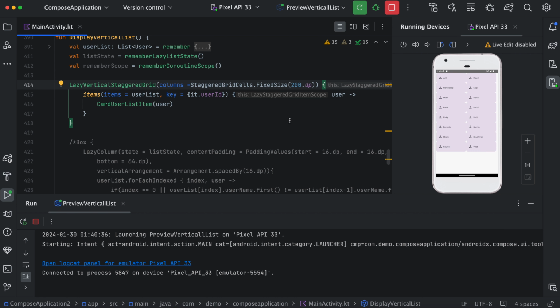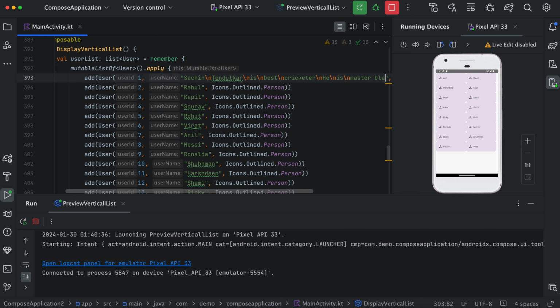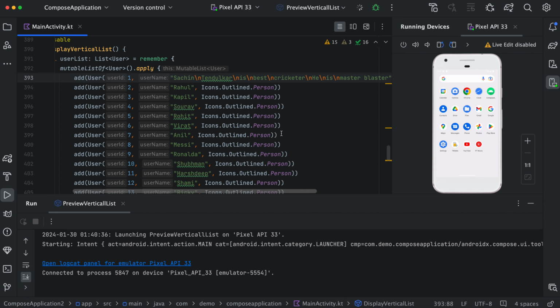So if you notice, there is no such major difference in the layout because staggered grid layout and grid layout is almost same unless the content size change. So what we will try, we will just update the content for one of the item. Let's say Sachin Tendulkar is best cricketer. He is master. Now see.